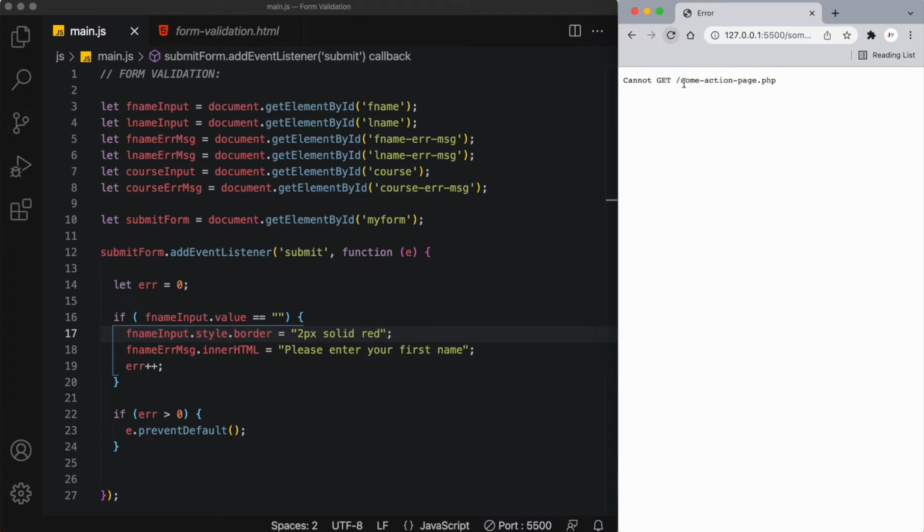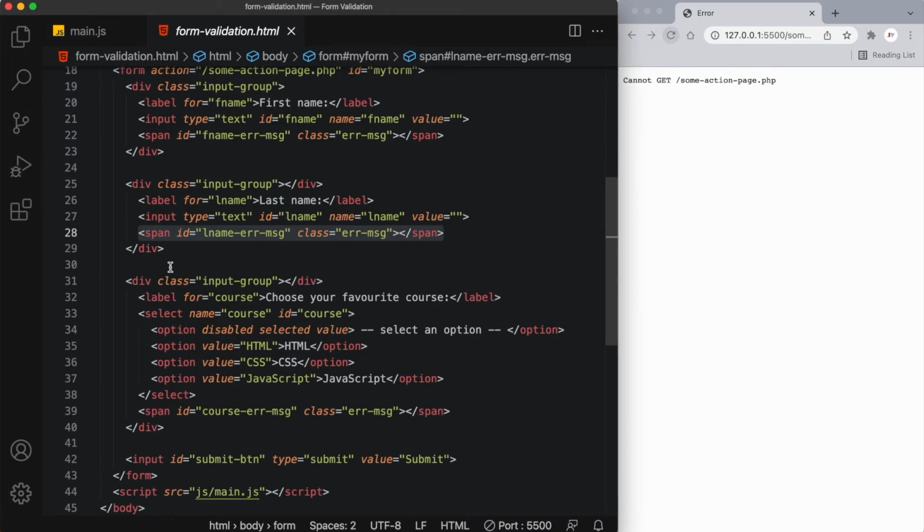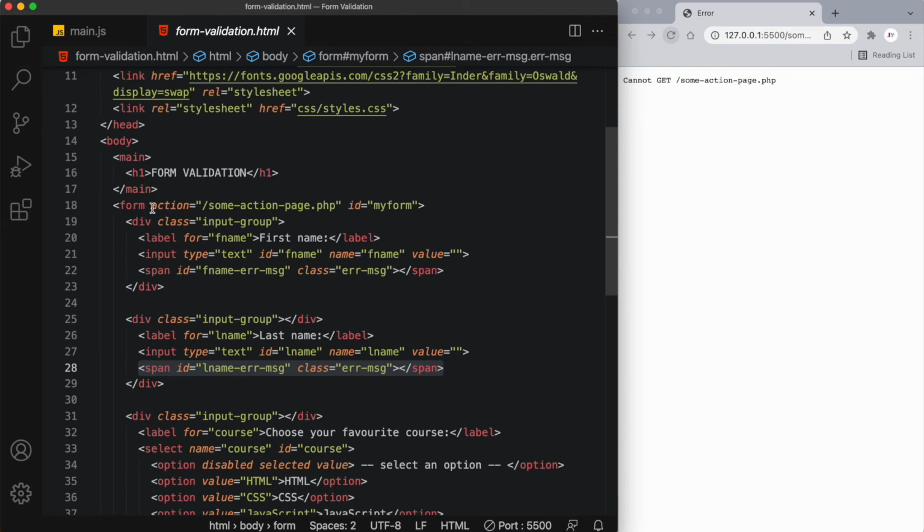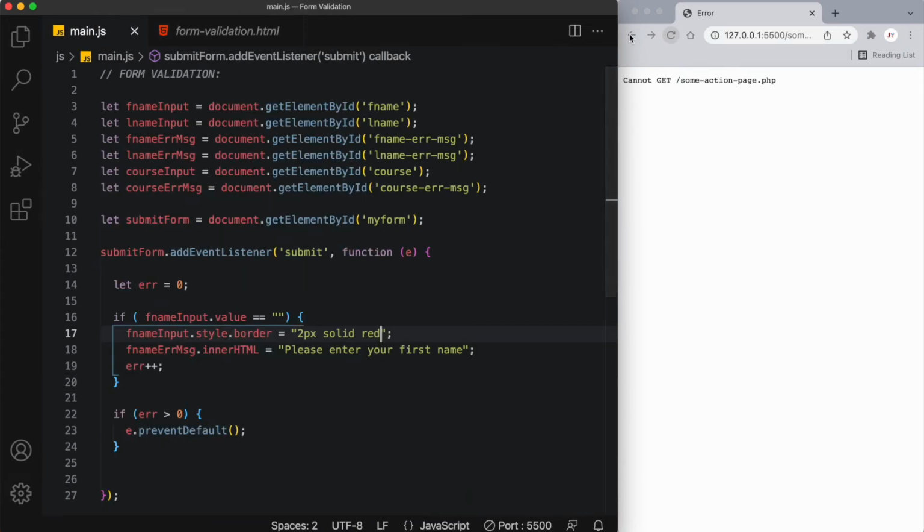to go to our action, which is some-action-page.php, which you can see at the top of our form tag here. And that's the action of this form. So basically what happens is once a form submits, it goes to the server side and then further processing occurs there. All right, so let's go back and implement the rest of our logic for the form validation.